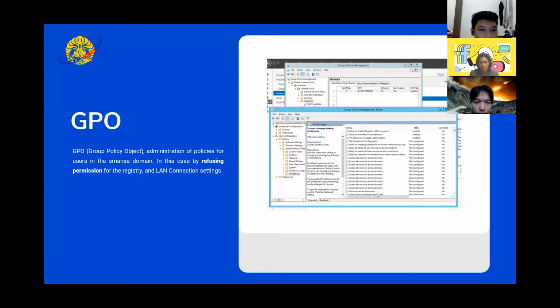Group Policy Object. Administration of policies for users in the Smansa domain, in this case by refusing permission for the registry and LAN connection settings.